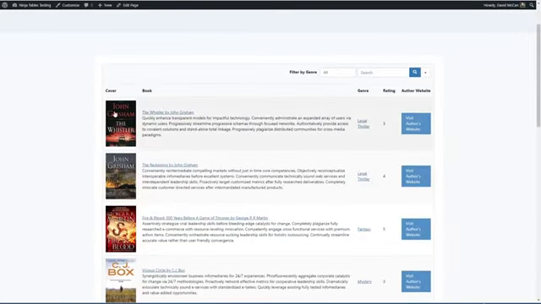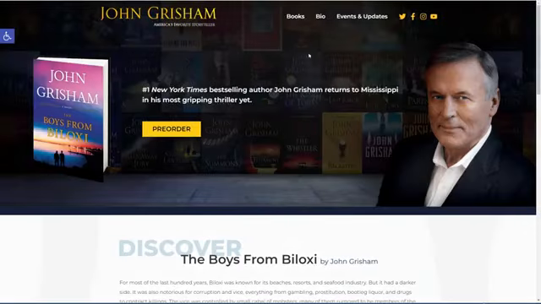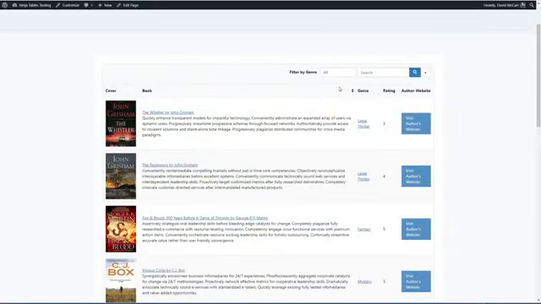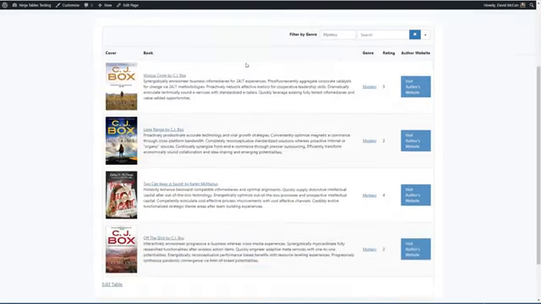So we see that we have the cover image, we have the title and the excerpt, we have the genre, we have the reviewer rating, and we have a link to the author's website. Let's try that out. Yeah, so there's John Grisham's website. Okay, we have our front end filter here. So we'll filter by genre. There are the fantasy books. And here are the mystery books.